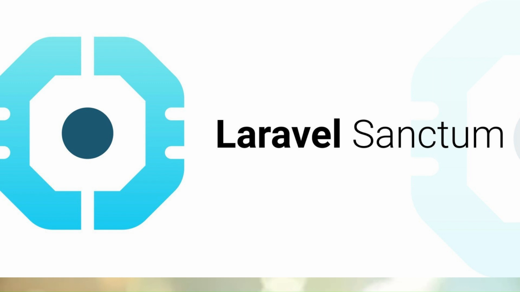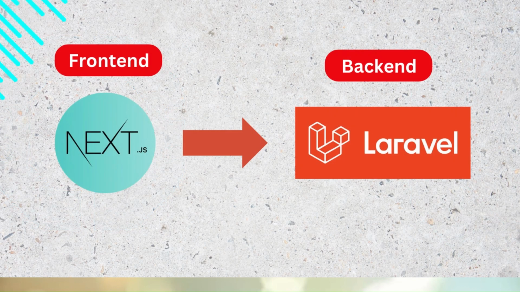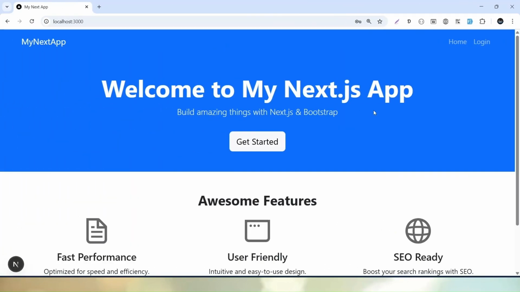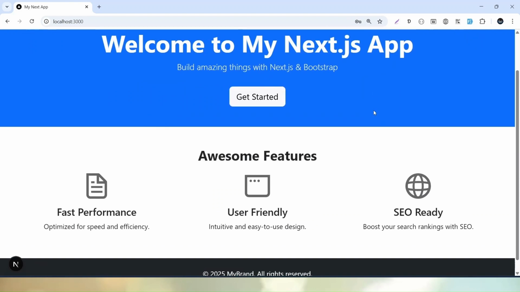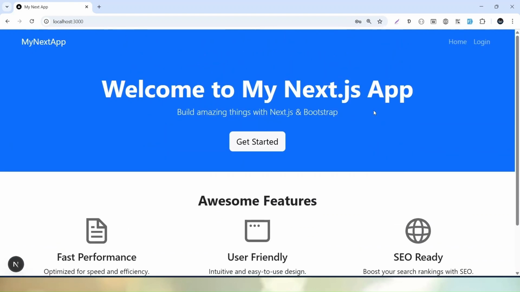Before going further, let's have a look at the demo application that we will create inside this entire course. Now we can see a landing page. This is our Next.js application. This is a landing page that we have created for this interesting project. Inside this landing page, we have two buttons called home and login, and also a button called get started.